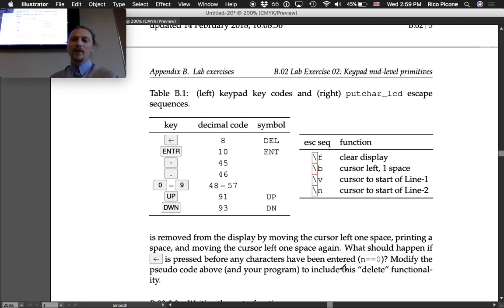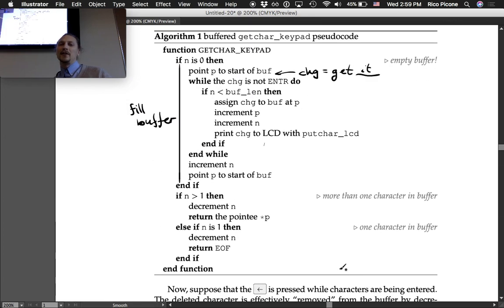So, great. What should happen if backspace is pressed before any characters have been entered? Or say n is equal to 0. This is a question for you guys. Modify the pseudocode above and your program to include this delete functionality. This pseudocode does not include that delete functionality, so you do have to add that. It's not a lot, but you do have to add it.